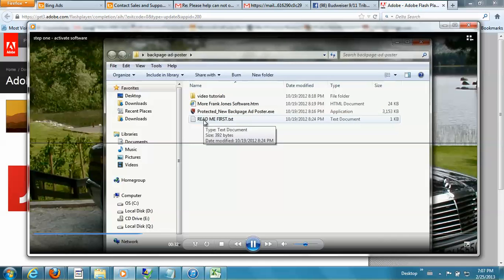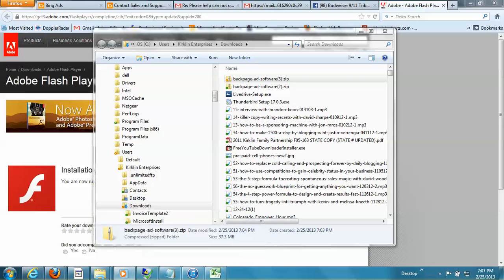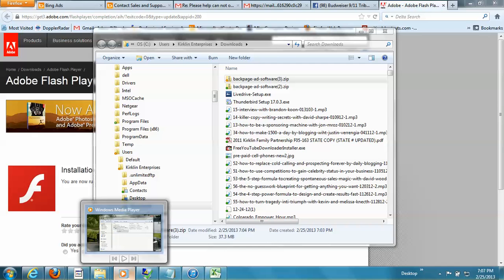Okay, real simple. So the first thing you want to do is just double click this. I'm not going to double click this actual one. Pause this video and just minimize this. But it's this little icon right here, Windows Media Player.